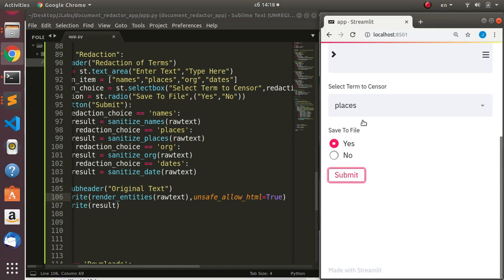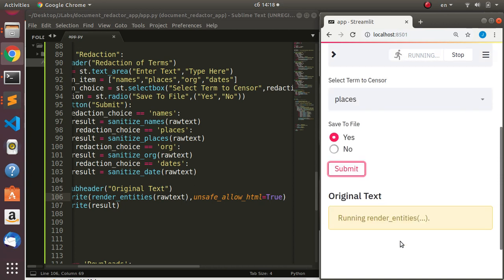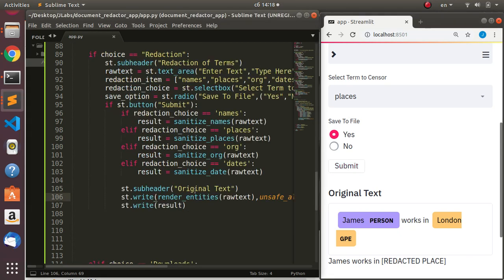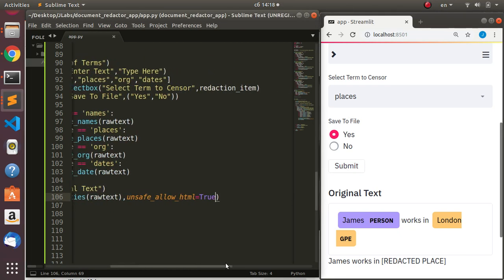So if I do the same thing that we had now with this, on save allow HTML is equal to true, it's going to still render it perfectly with the write. So it's running it perfectly. So everything is working. So you can use Markdown, or you can just use the normal super function st.write. So everything is working as expected.